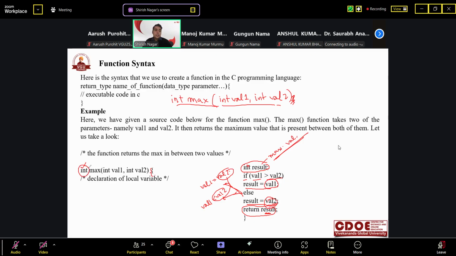So this is the return type, this is the name of the function, and this is the list of parameters that we are passing, comma separated. We put curly braces and then we write the body of the function. So this is how the function is syntaxed. Is this example clear?